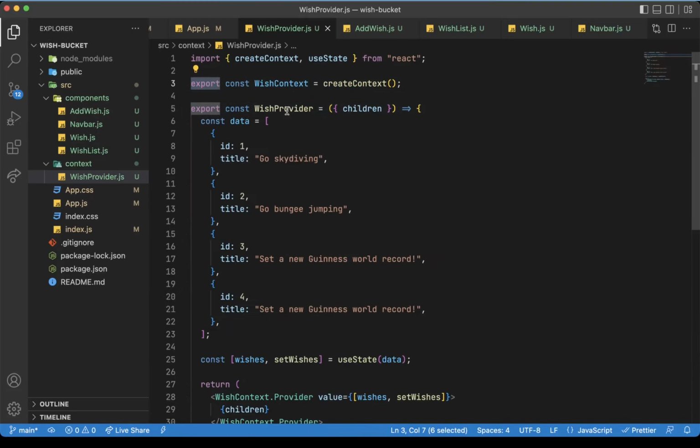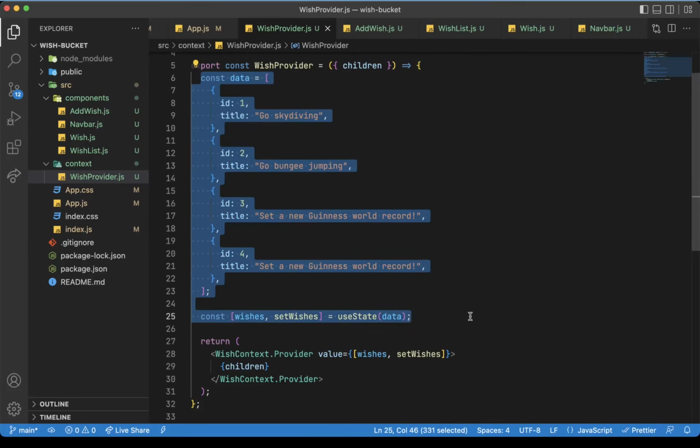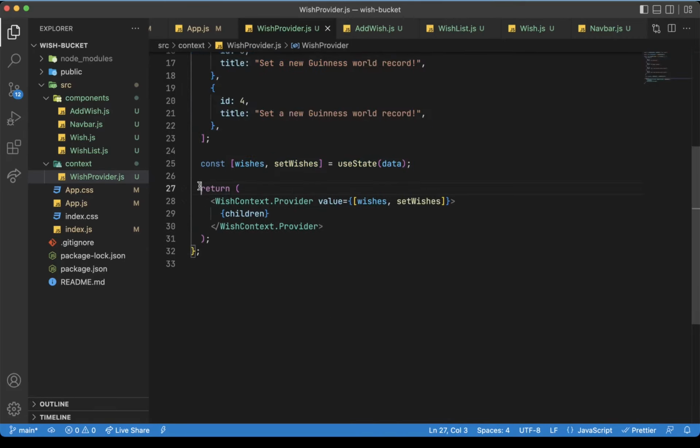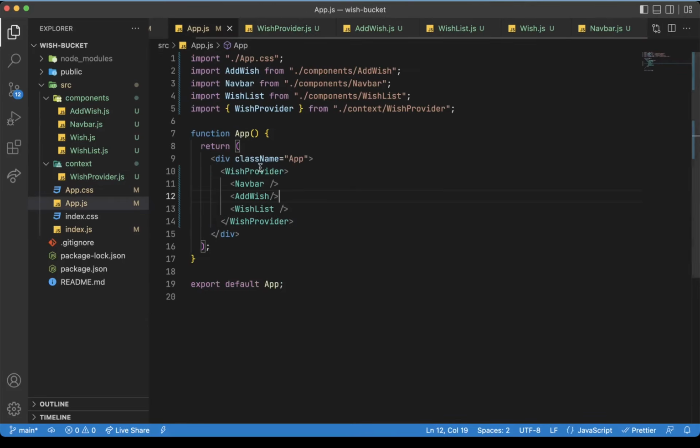The second thing is the wish provider. Now, wish provider is responsible for two things. First, the wish provider contains the data we want to actually provide to other consumers. And the second thing is the return statement that we are adding here. So we're returning a simple component. This is a special component for the provider. This is where we pass values to children to use. And basically, whenever you use this wish provider, all children are going to get included inside, and they are going to be able to use the values you're passing. In our example, navbar can use these values, addWish can use these values, and wishlist can use these values too.